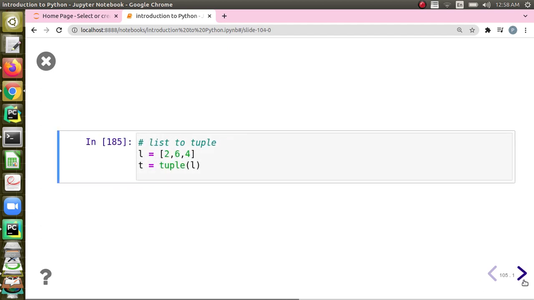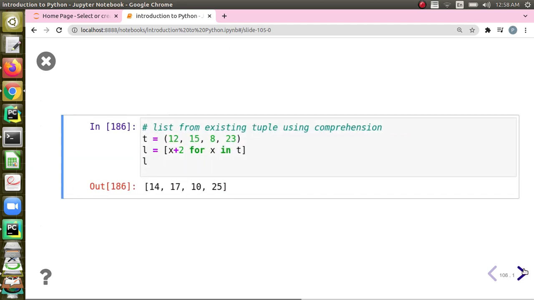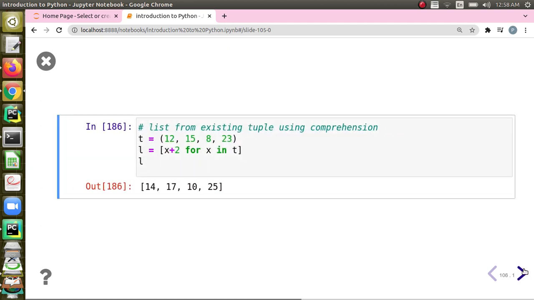And you can convert a list to a tuple just by giving tuple of L. It's very simple. And also you can use the tuple to form a list. We can use this tuple as the input for the list comprehension. I am writing here x plus 2 for x in t. So each element from t will be taken and 2 will be added into the new list. So you see that 14, 17, 10 and 25.